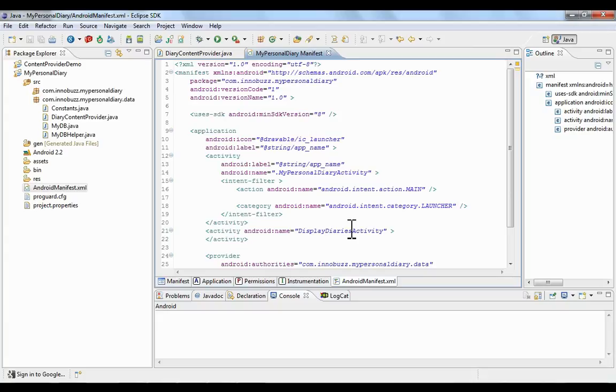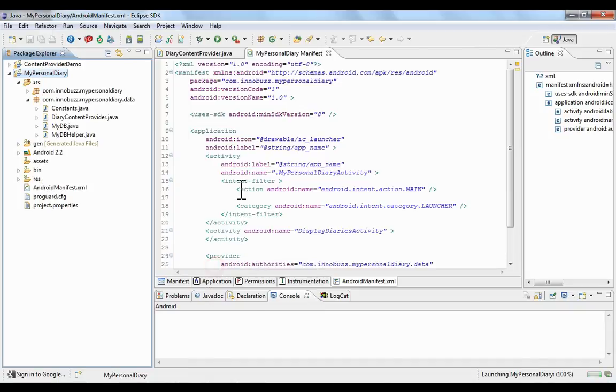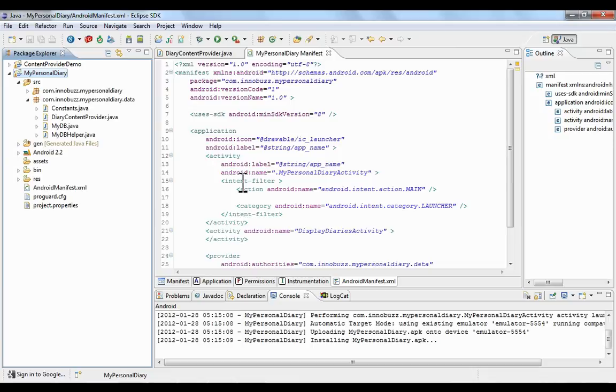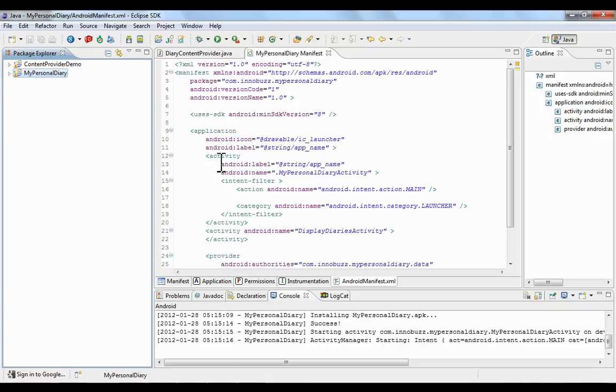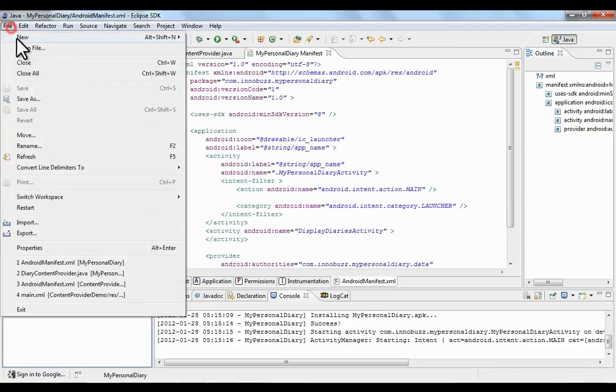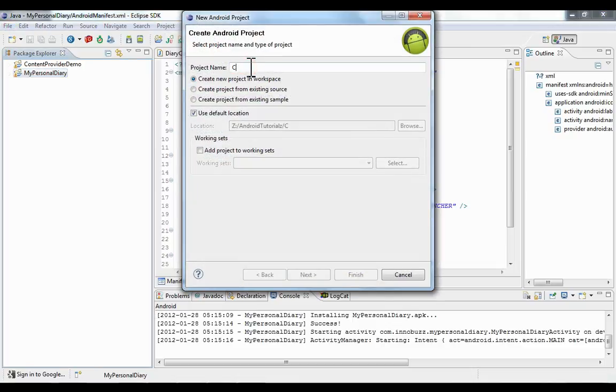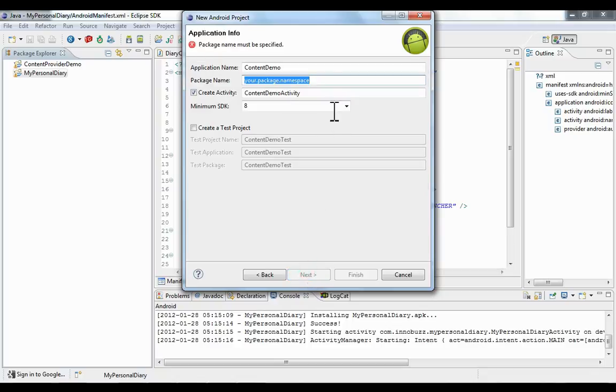Now install the application in the device. The application is installed. Now the data in the content provider is available for other applications. So we will try to create a new Android application and access the data from the My Personal Diary content provider. So we'll create a new Android project and name the project as content demo. We'll set the build target and name the package. Press finish.